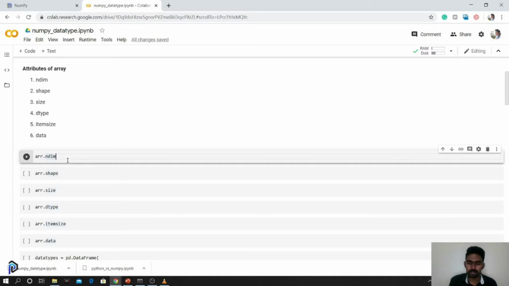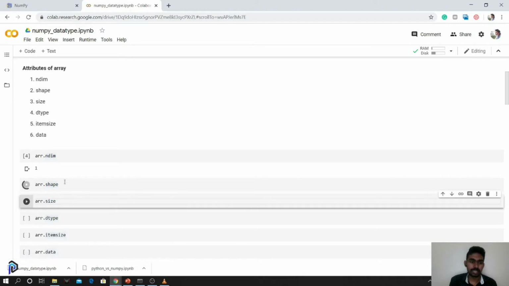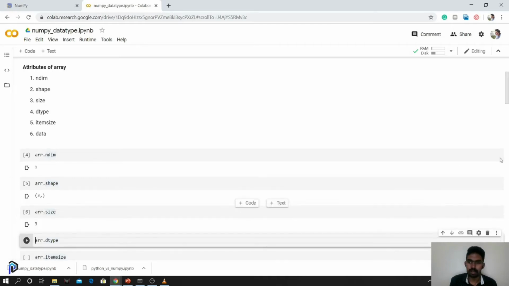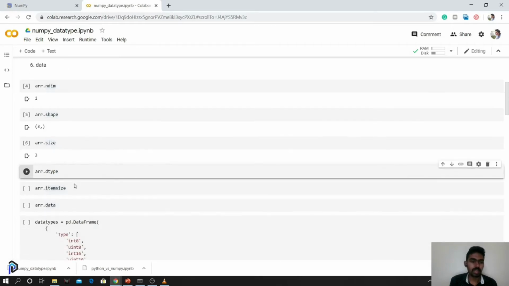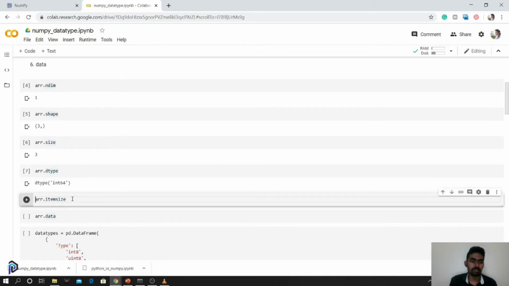ndim shows the number of dimensions that the array has. Since we just have one axis, our dimension is going to be 1. And the shape is just 3. The size is also 3, as we just have 3 elements. And then comes dtype. The dtype for a normal integer is going to be int64.